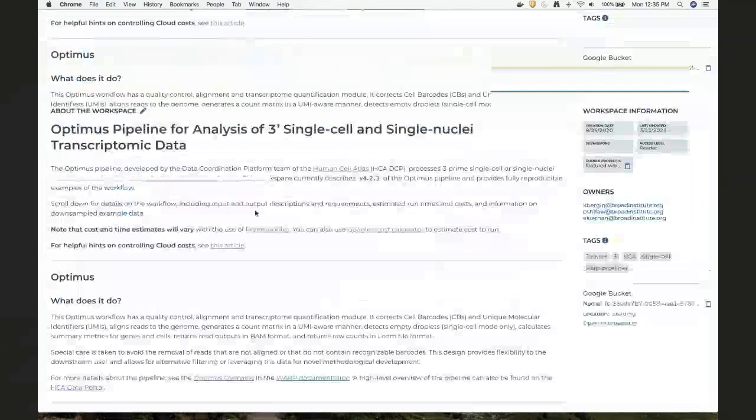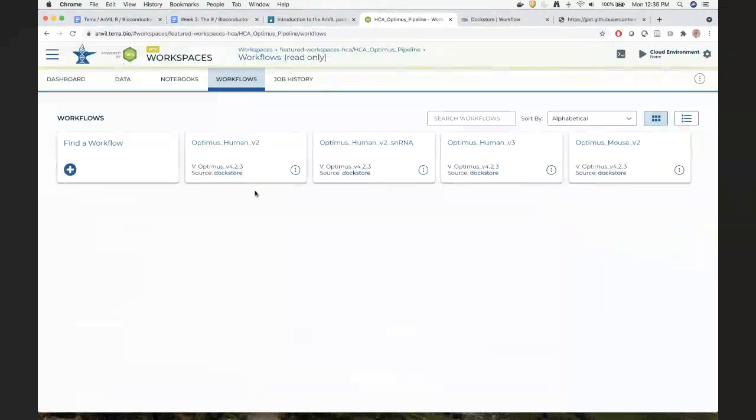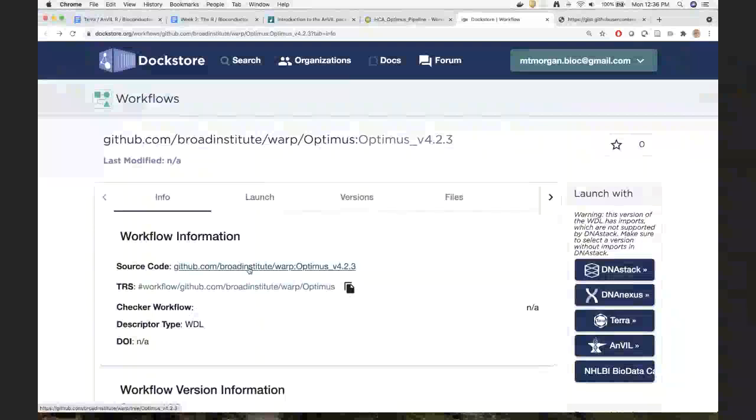But if you're writing your own workflow, you're probably becoming familiar with the workflow description language. We'll see an example next week that's not nearly as intimidating, where you'll write a workflow description language, probably in your own GitHub repository, probably referenced from Docstore.